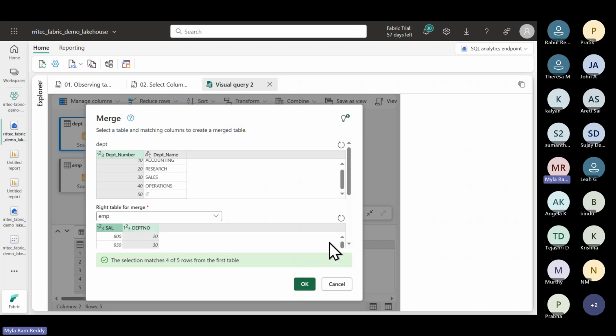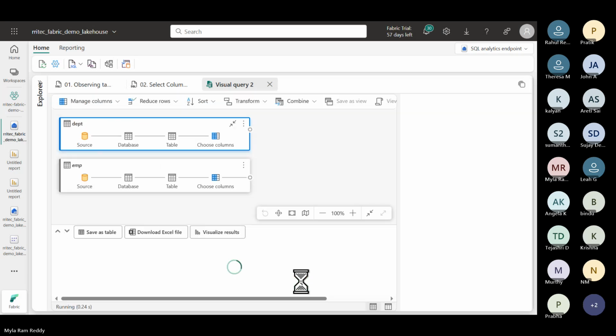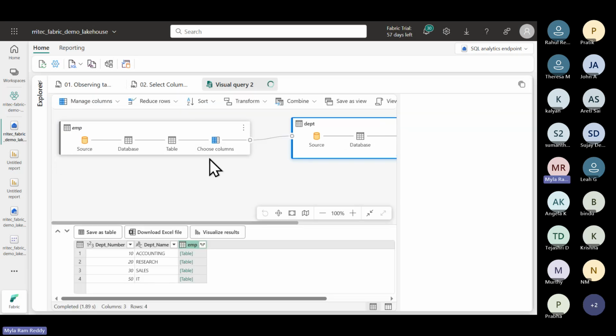Then click here. In the bottom, there is the concept of left outer join, right outer, full outer, inner. These are the supported joins available. For the time being, we want to go with the inner join. We select the inner join, then click on OK. Now we can notice we have the EMP and we have the DEPT. These two things were merged here. A single data set is created.